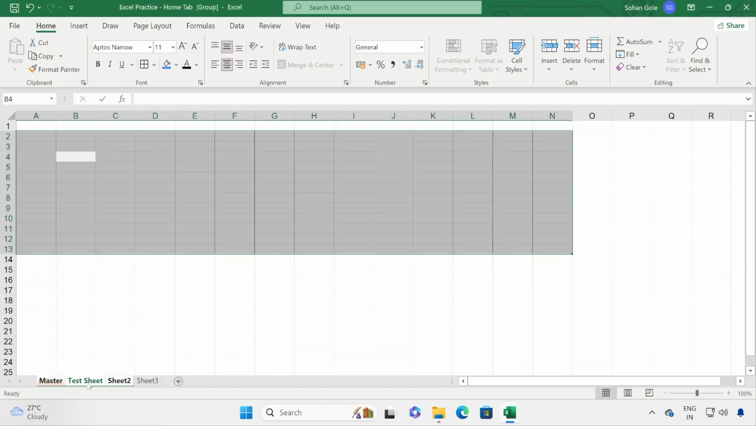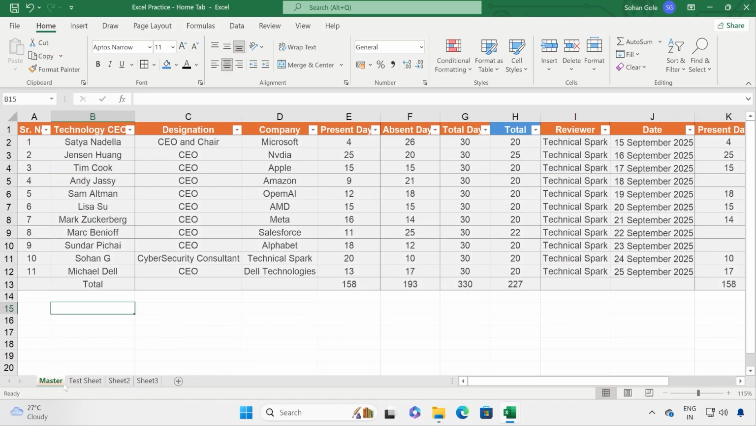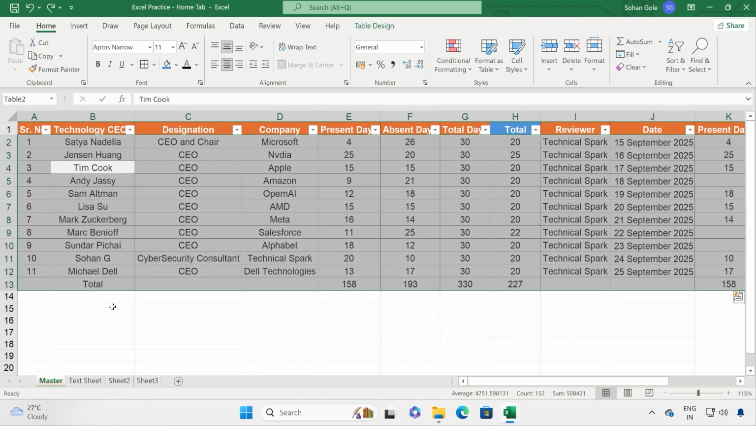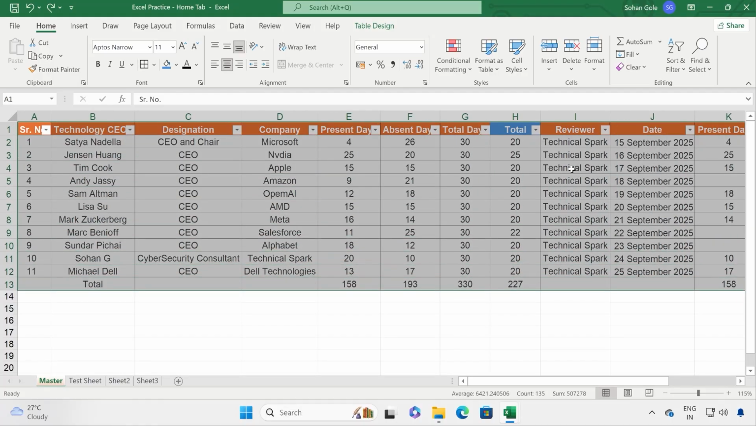So let's click on test sheet and see the format. Whichever cells you have selected from sheet 2, the format has got copied, right? Now let me do Control Z to revoke the changes. Now what I'll do, I'll select from the very top A to here.